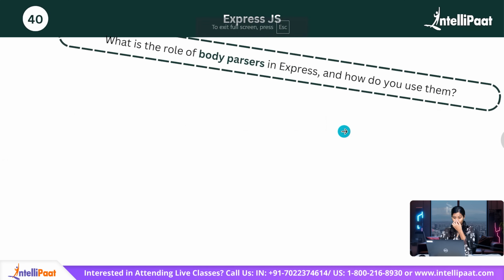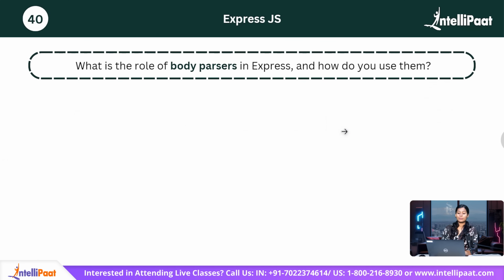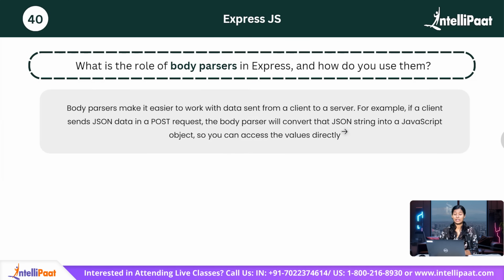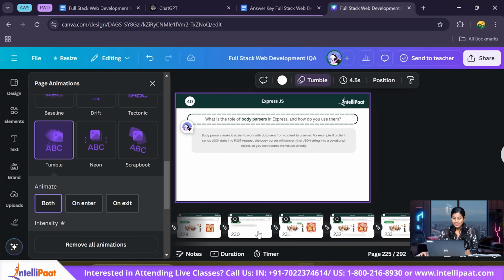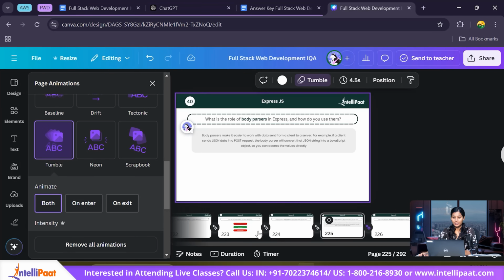Moving on, what is the role of body parsers in Express and how do you use them? Body parsers play a crucial role in any Node or Express application, because they make it easier to work with data sent from the client to the server. For example, if a client sends JSON data in a post request, the body parser will convert that JSON string into a JavaScript object so you can access the values directly. Let's consider an example for better understanding.